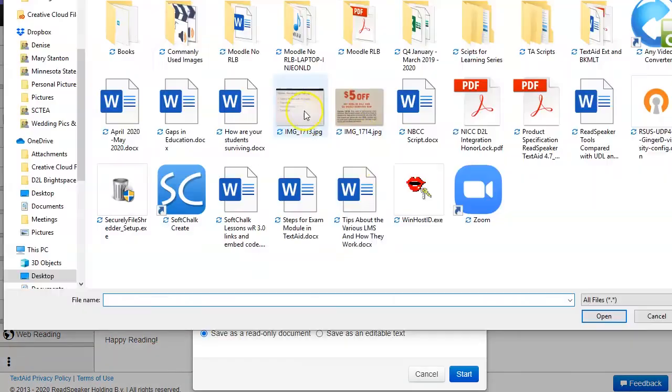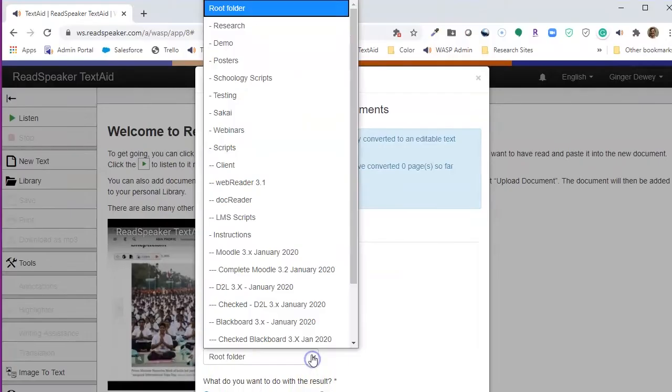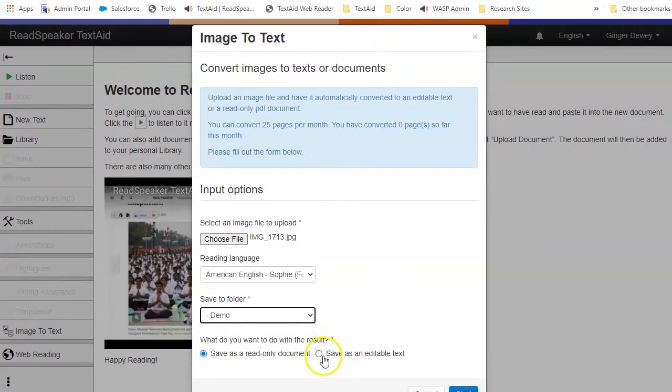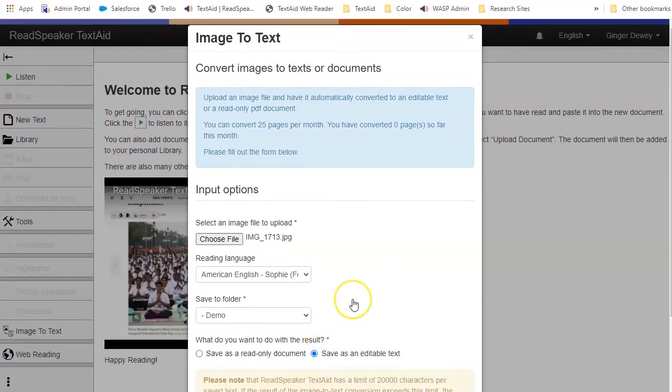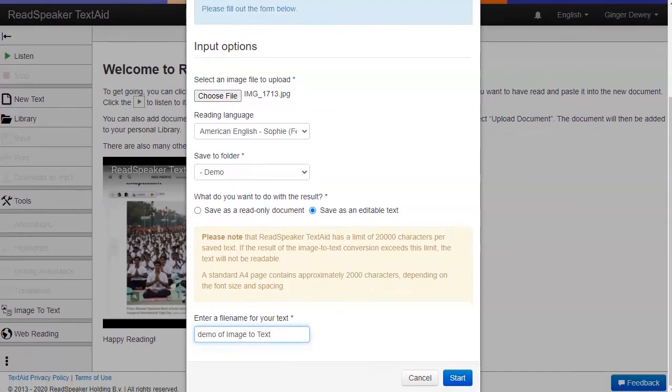Click on Choose File, and locate the file. Click Open. The reading language is American English, SOFI. Let's save it to the demo folder. Click in the radio circle to the left of Save as Editable Text. Scroll down and give the OCR image a name.